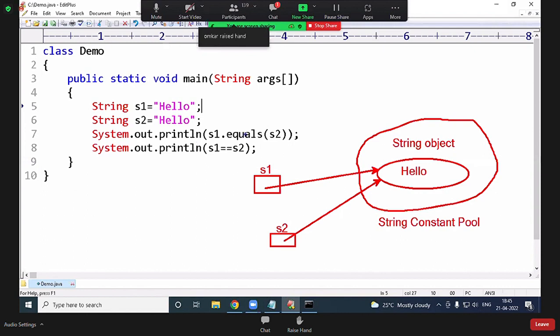Then the equals method: this hello is compared with this hello only. So the equals method will compare. Here with double equal, this hash code is compared with this hash code. Same will be there. That's why the output here is true. Here also the output is true. The same object's hash code is stored here. That's why true. Alright, this one also if you want.